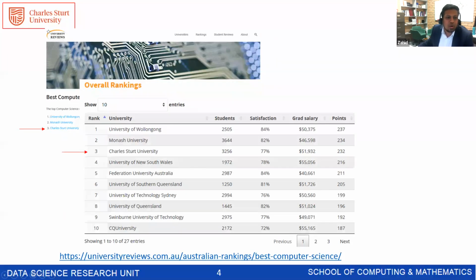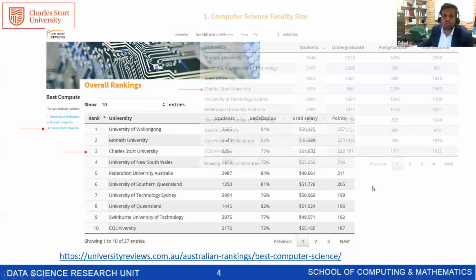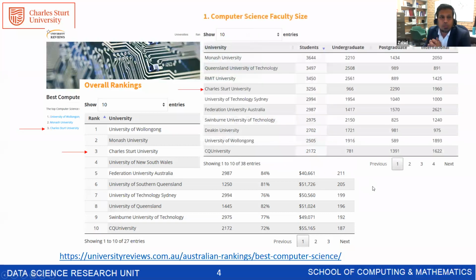That ranking was actually based on the number of students, student satisfaction, and the grad salary of our students. These 3 factors contributed towards a scoring system, and in that sense we are ranked number 3. Look, this ranking is not very important, but what we are trying to understand from this is that possibly we have a good number of students, and our students are reasonably happy with us.